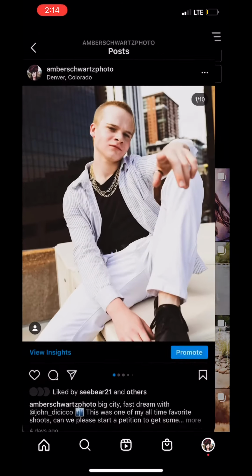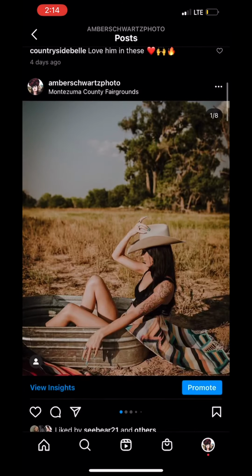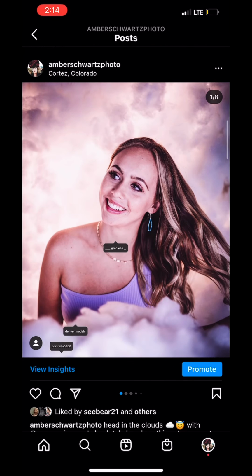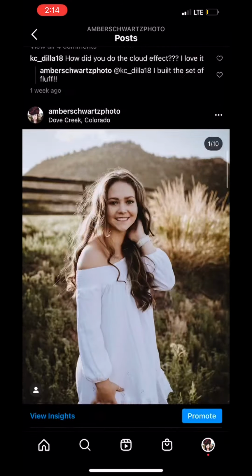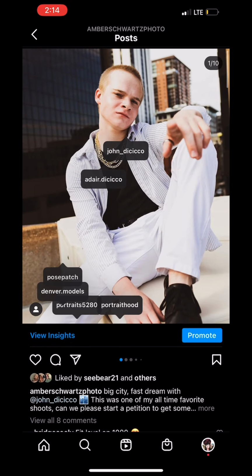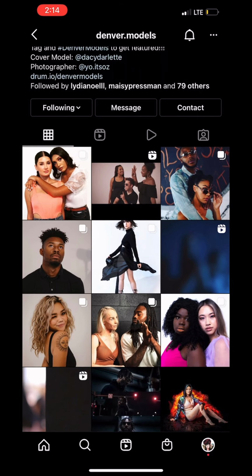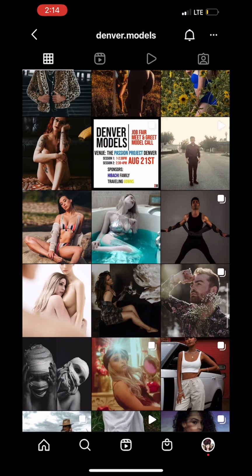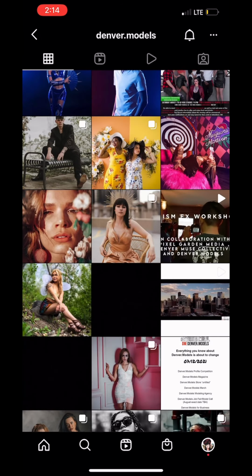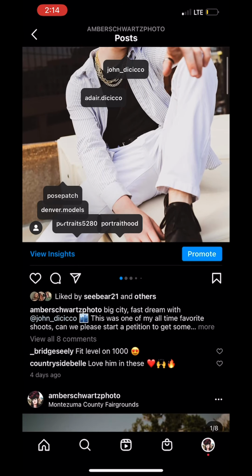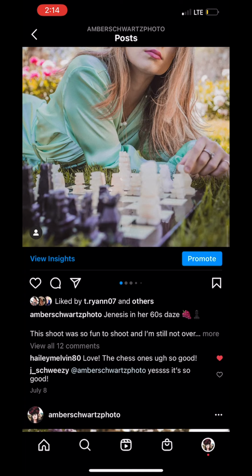And the last thing I want to talk about is feature pages and hashtags. So as you can see through these posts, I've tagged some different feature pages like Denver models, portraits 5280, some senior pages, things like that. So it's really important to start following these feature pages and find some that you like and start tagging them in your posts, because if they repost you, that's great. That's a great way to drive more engagement to your page. It's a great way to be seen. It's a great way to get new followers, and it's a great way to be engaged with your community. So I highly, highly recommend this.